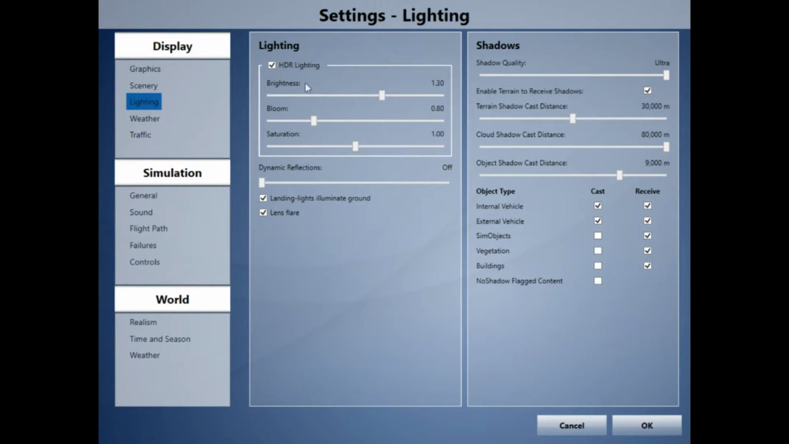For the lighting, I use HDR, brightness on 1.3, bloom is on 0.8, saturation is on 1, dynamic reflections are off, and lens flare and landing lights illuminate ground are both checked. For the shadow quality, it's on ultra, that's 30,000 meters, that's 80,000, and that's 9,000. For this, I have cast on the internal and external vehicle, and receive on everything on that side.